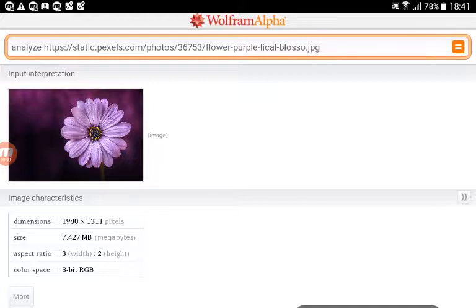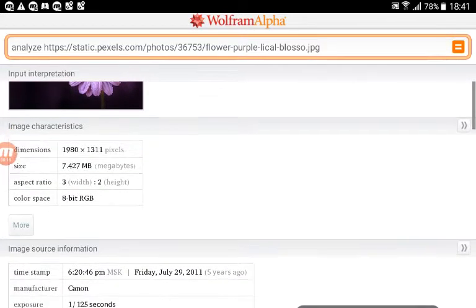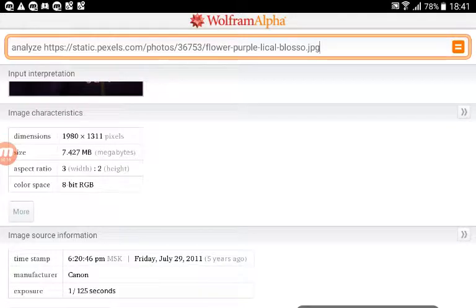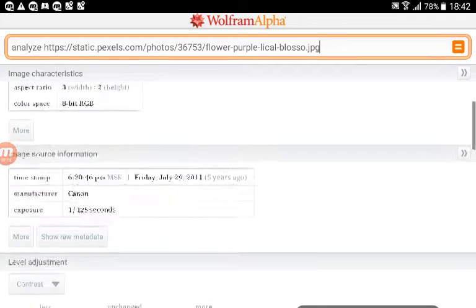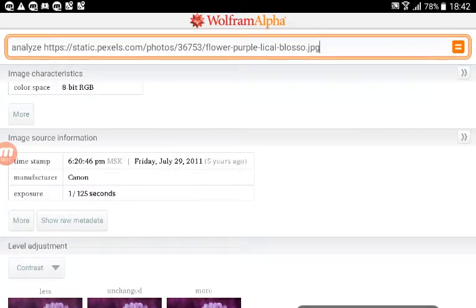In this case, this JPEG right here, this flower. And you can see that Wolfram Alpha gives me the dimensions, the size, the aspect ratio, etc. Which manufacturer or camera was used.